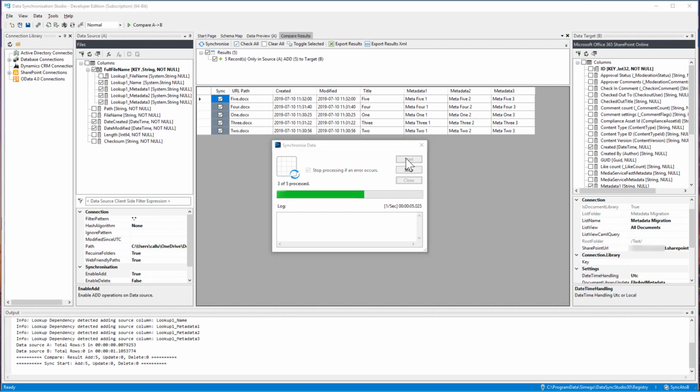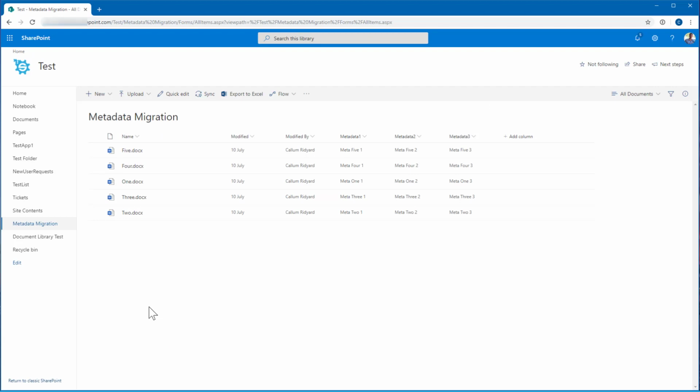Once that is successfully run, if we now go to our document library, we can see that the files have been successfully added.